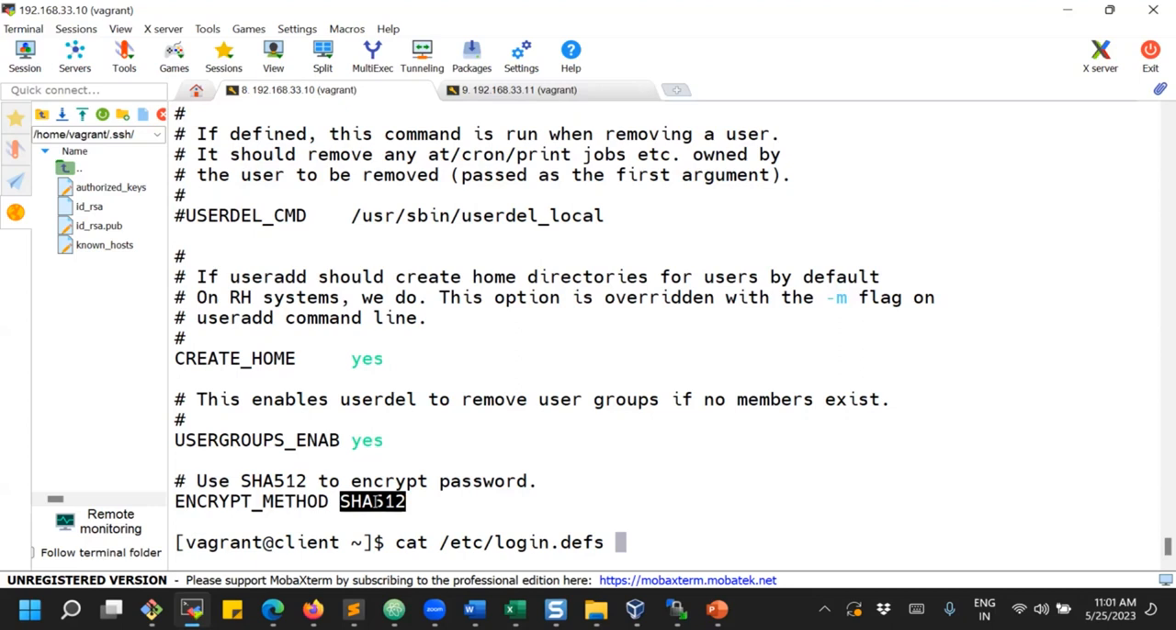We normally use 256 or 128 bit. But here it is using that SHA mechanism, 512. That is the encryption bit strength. It is going to use this algorithm to encrypt the password, and the encrypted password will be stored in the etc shadow file. This is the main configuration file, the login definitions file.